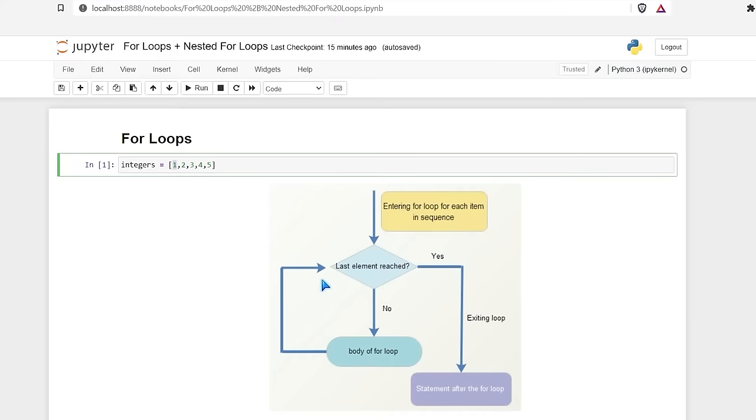Then it's going to go up to the next element and ask, is this the last element reached? So it'll be no again because we'll be going to the 2. And then the 3, and then the 4, and the 5. Once it reaches the 5, it'll go to the body of the for loop, and then when it asks if that's the last element, the answer would be yes, because it's iterated through all the items within the list, and then we would exit the loop, and the for loop would be over.